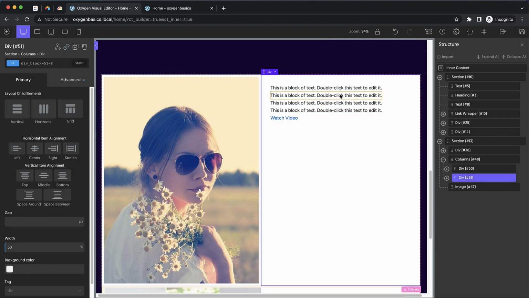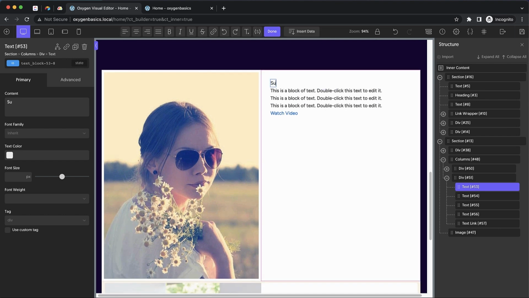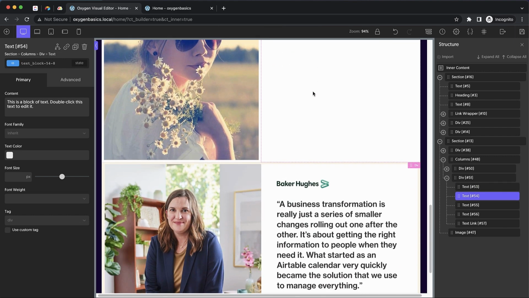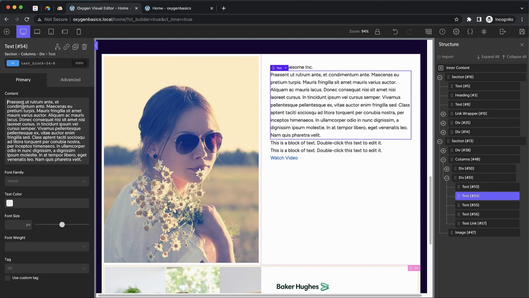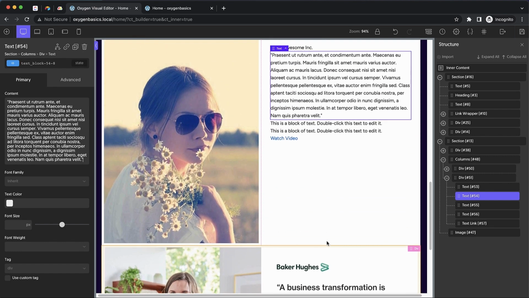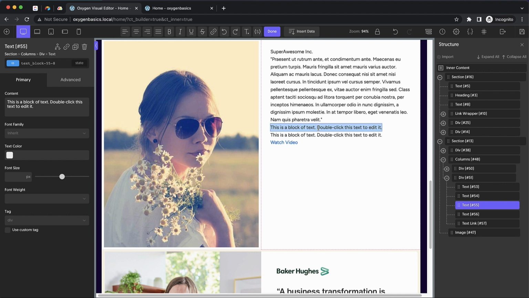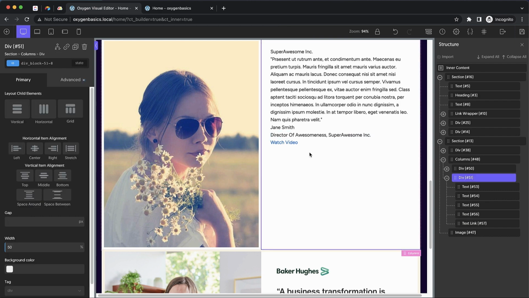All right, so now we can start populating this content. We'll just pick a name for the company, Super Awesome Inc. And then we'll go ahead and add some text. We'll just use lorem ipsum for this, and then we'll add quotes around it over here. Perfect. And then we need the person's name and their position at the company. So we'll do Jane Smith, and then Director of Awesomeness, Super Awesome Inc. So there's all of our content.